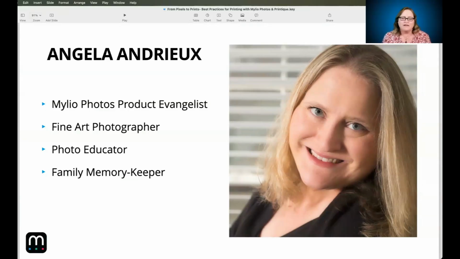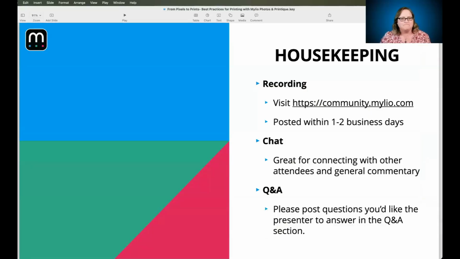In addition to working for Mylio, I'm also a fine art photographer, photo educator, and my family's family memory keeper. So all of that put together means I love photos. I print all the time, and this is a topic that is very near and dear to my heart. So we're going to have a lot of fun today.